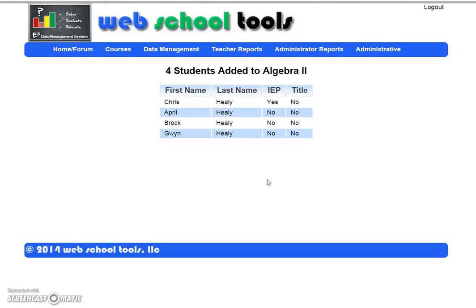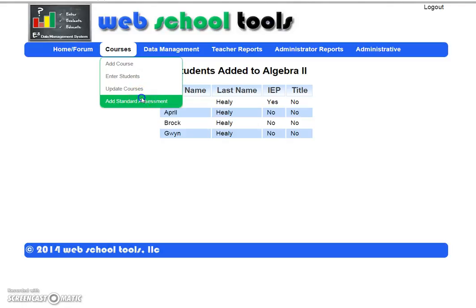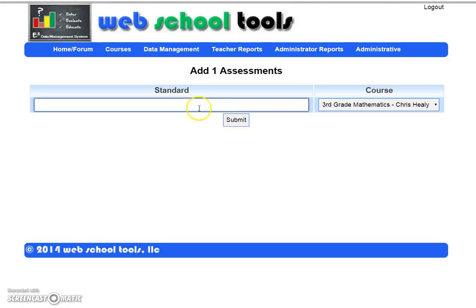After we add students, then we're going to enter the assessments that we're going to track the SLOs for. You can set it up any different ways. It depends how you want to do it in your school district. But I'm just going to set up one assessment for Algebra 2.